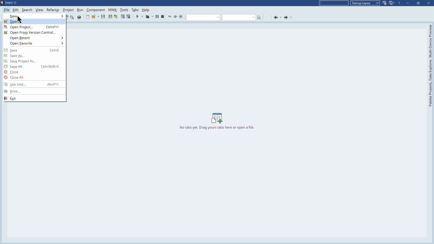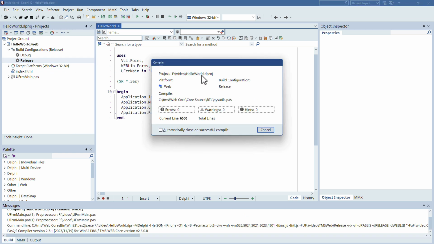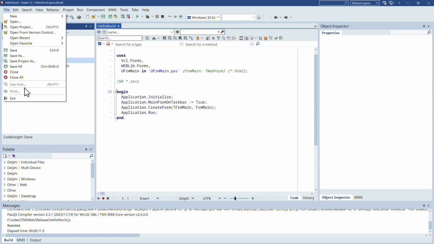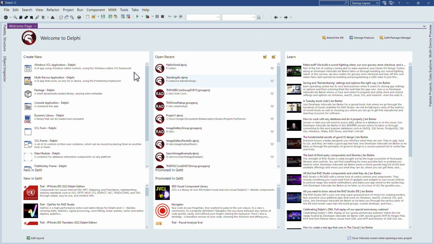So we reopen the web application as a first step. We named it Hello World. And I switch to release and I compile. And at that point, when we go to the Explorer while the compile process is running, we see that the release directory is being created and these files have been updated. So this is going to be our application that we're going to deploy into the web server. Okay, and now we can close this and we can save the changes, yes.